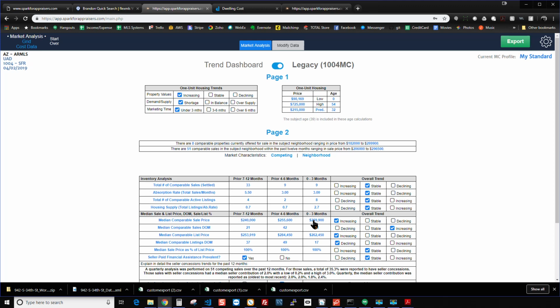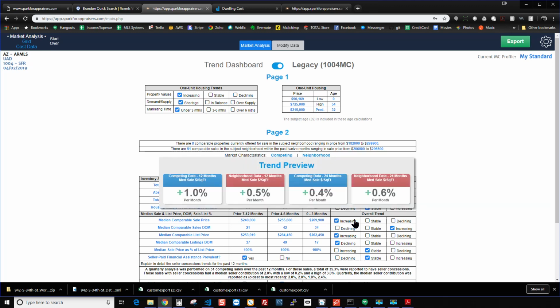So what Spark does is, when you hover over these checkboxes to make your decision about what the market's doing, Spark shows you the analyses that you want to see. What you're seeing right now where it says trend preview, those are the 4 that I like to see when I'm making my decision on what the market's doing. But yours might be totally different. You can set it up however you want.